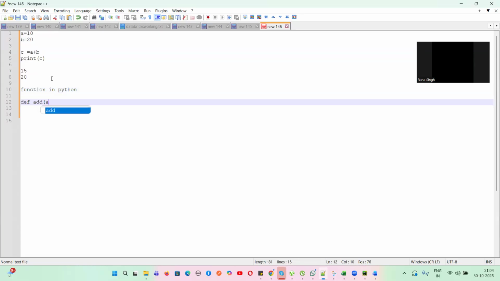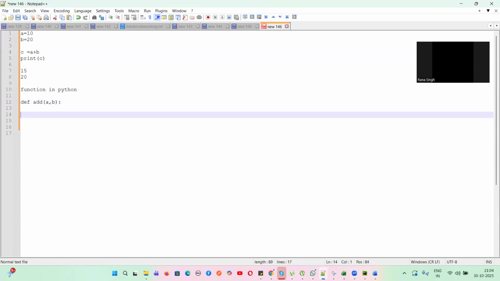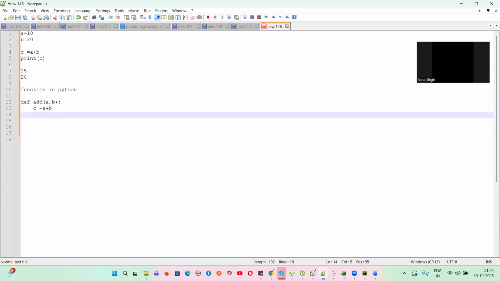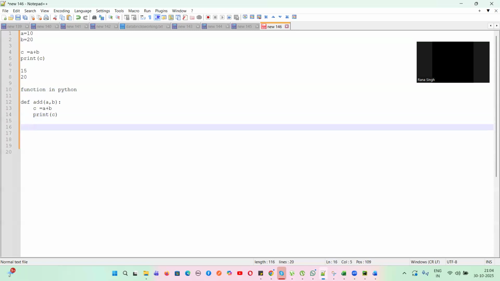Let's suppose I'm passing the parameters a comma b. When we pass the parameters a comma b, we can pass any values and write the operation. Let's suppose here we write c equals a plus b. This is reusable code, because we don't hard code the values of a comma b. Whatever value we want, we can just give. Let's suppose 2 comma 3 we want to add.